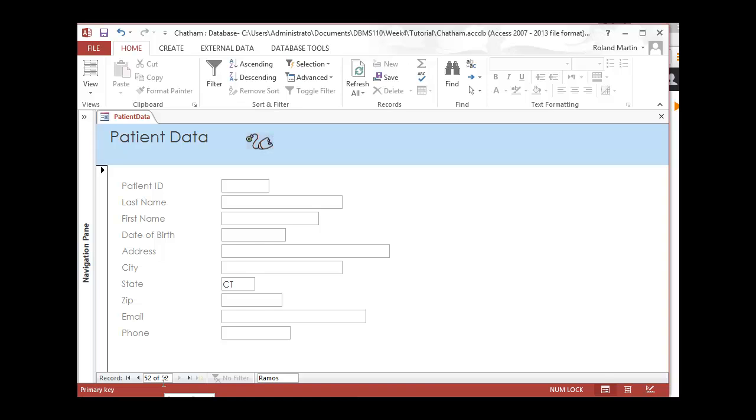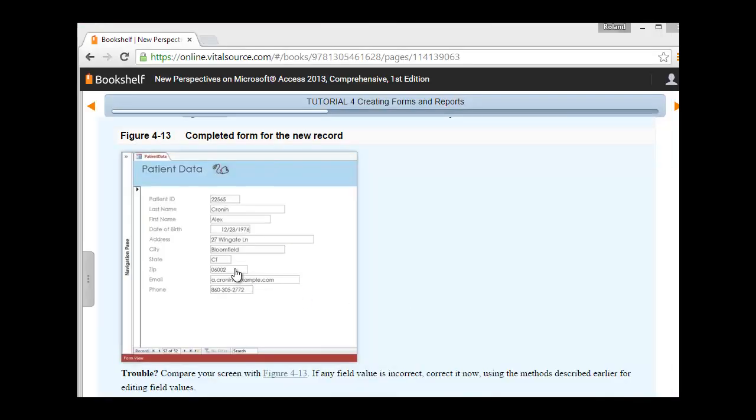Now we're going to input the data into our form as it is shown in figure 4-13. Go ahead and input that data into your form using the tab key to move from field to field.